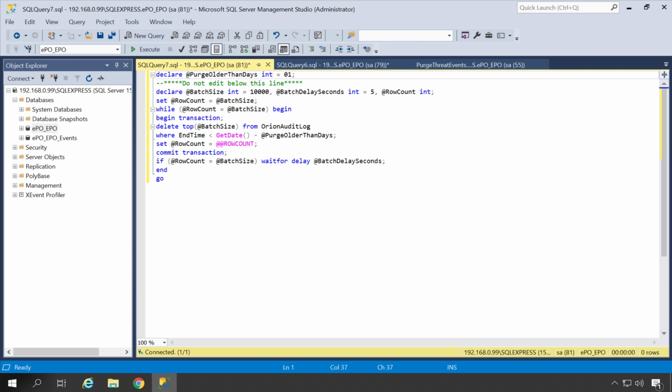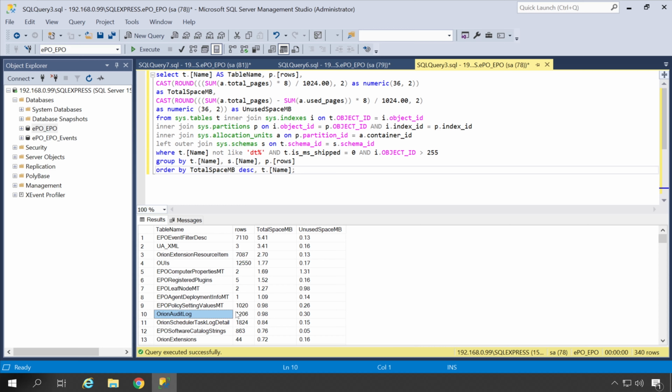Now let me check my very first query which I have run. As you can see, it has the Orion logs. So I'm going to rerun this query and we'll see whether this got removed or not. Execute. Great. My 10 number entry, which is orion.log, got removed from this particular table, which shows the event utilizing the high space on your database server.